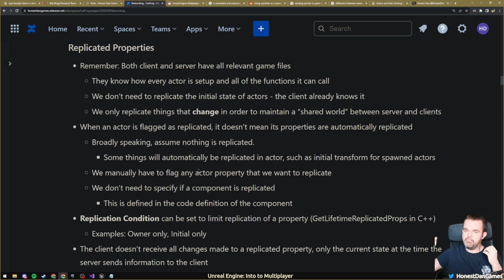What's important to know is like both server and clients have all of the game files. We know what all the levels look like. We've got all of the data about what makes a particular actor, what the meshes in that look like for a character. The bit we don't know is anything that changes the state of it.